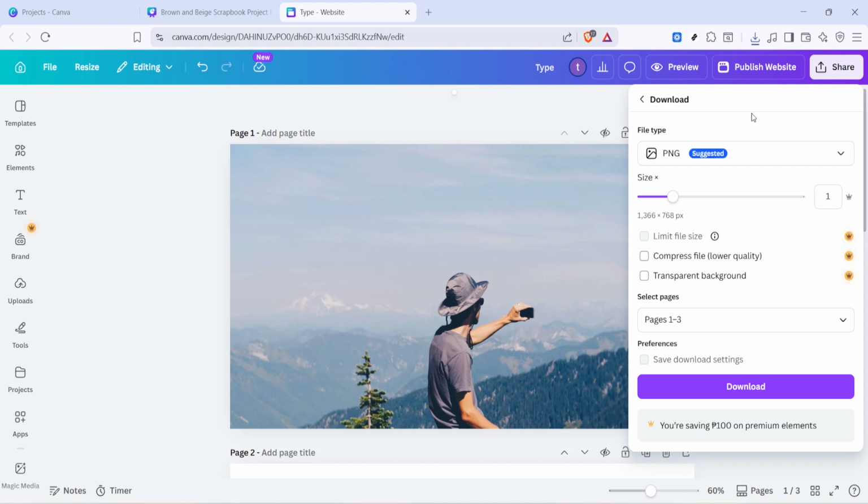Before you export, adjust the optional settings in this panel. The size or quality slider lets you scale up for a higher resolution output, or down to keep the file light. If you selected PNG and need a cutout style image, enable transparent background. For JPG, the compression option helps reduce file size further. Just don't push it so far that the image starts to look blocky.